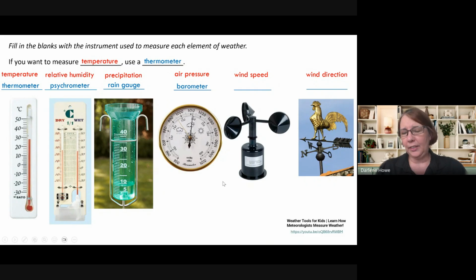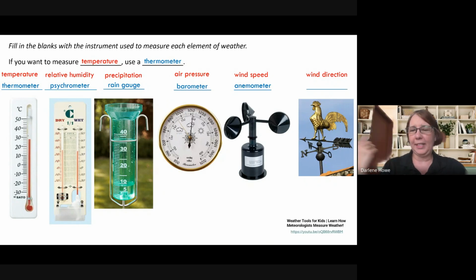Okay, the next one, wind speed. This funny little thing measures wind speed. What is its name? What do we call this instrument? That's an anemometer. Lots of syllables in that one, okay? Anemometer. And it rotates, it goes around, and it measures how fast the wind is blowing.